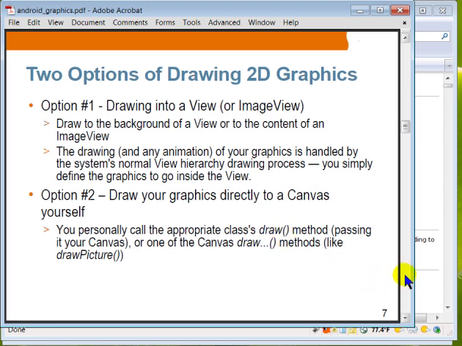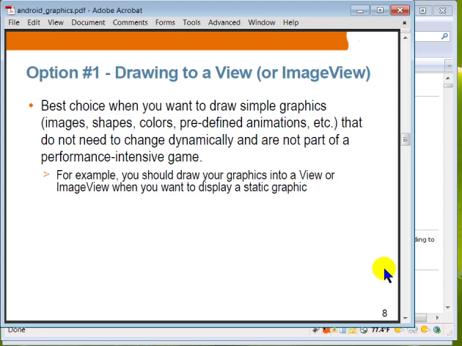So let's move on. Option one again is a good choice when you have a very simple graphic such as images, shapes, and things like that, simple in the sense that it does not change that often. So if you're not building a performance intensive kind of game type of application, then this option is probably a better choice. An example is if you are drawing a static graphic into a view or image view, then this is a good choice to use.